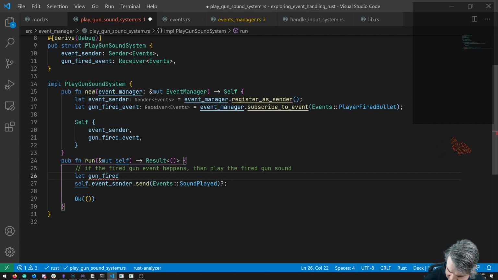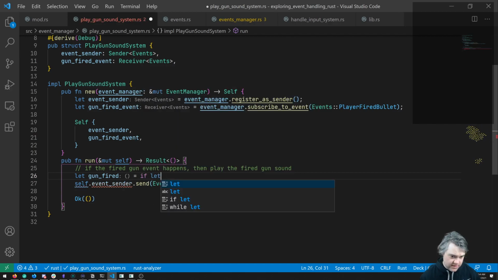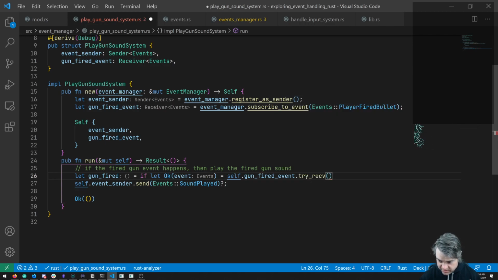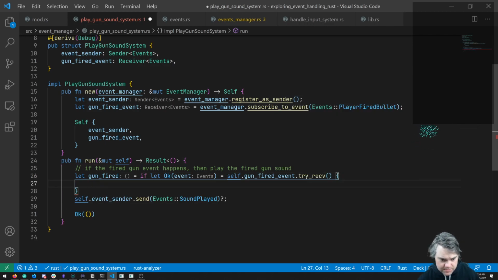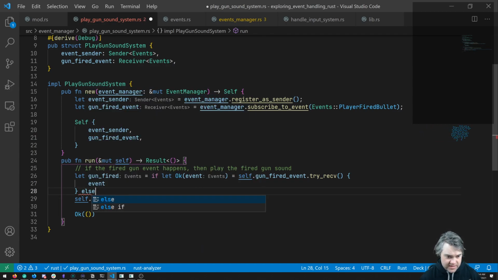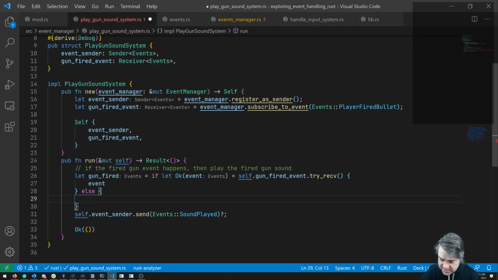Essentially want to guard this, don't we? Like if it's true, we fired the gun, but like let gun fired equals if let okay, have the event equals self dot gun fired event try receive. I'm doing this pattern so that I can just return this event here, but if it isn't this event, we just do an early return so it becomes a guard.